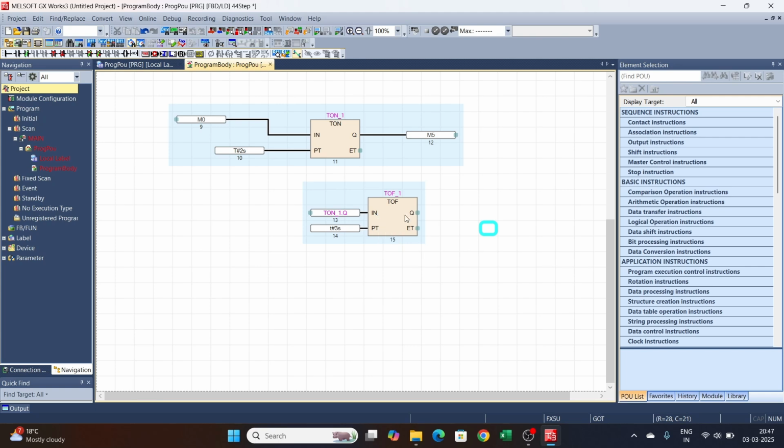Okay, so we are going to discuss this T off timer. This T off timer is going to work like this: when this input is provided to this T off timer, suddenly this output will be on. And when the input turns off, after the specific 3 seconds, this output will turn off. This is how it's going to work.